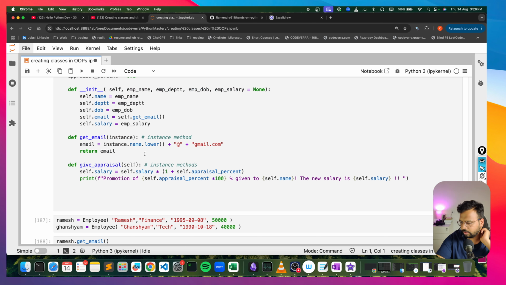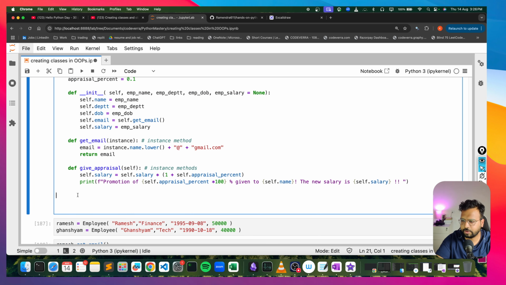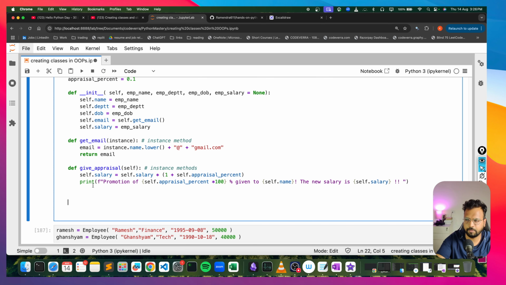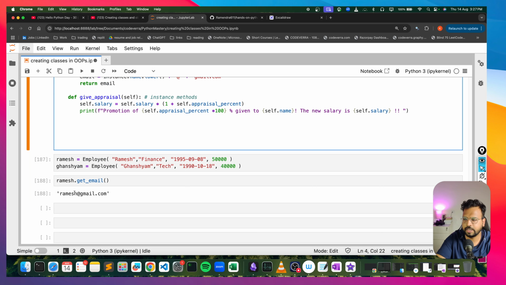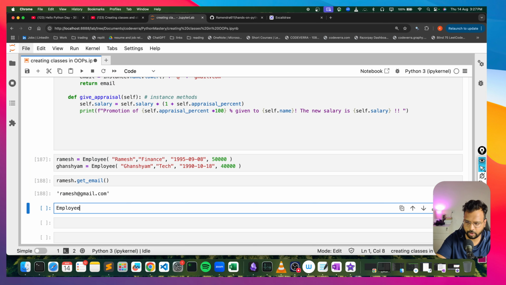And now we want to talk about class methods. So if I want to create a method that will modify a class variable, so here organization name and appraisal percentage, these two are class variables. Okay, so I want to modify the organization name or appraisal percentage for the entire class. Now we already know how to modify a class variable, right? So I can come here and I can just do Employee.organization_name. I'm accessing a class variable using the class.